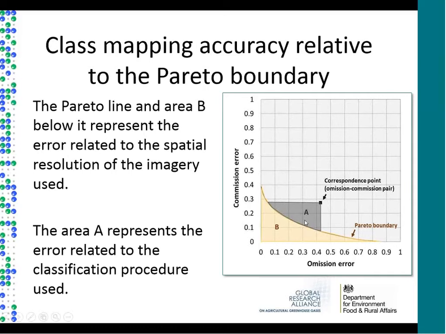Okay? And these two measures, I will mention them in the next part of the presentation quite often in my results, because they're really, really useful to start understanding, to start comparing what is the classification procedure contributing to, and what area is the space resolution contributing to the overall classification accuracy of my map.